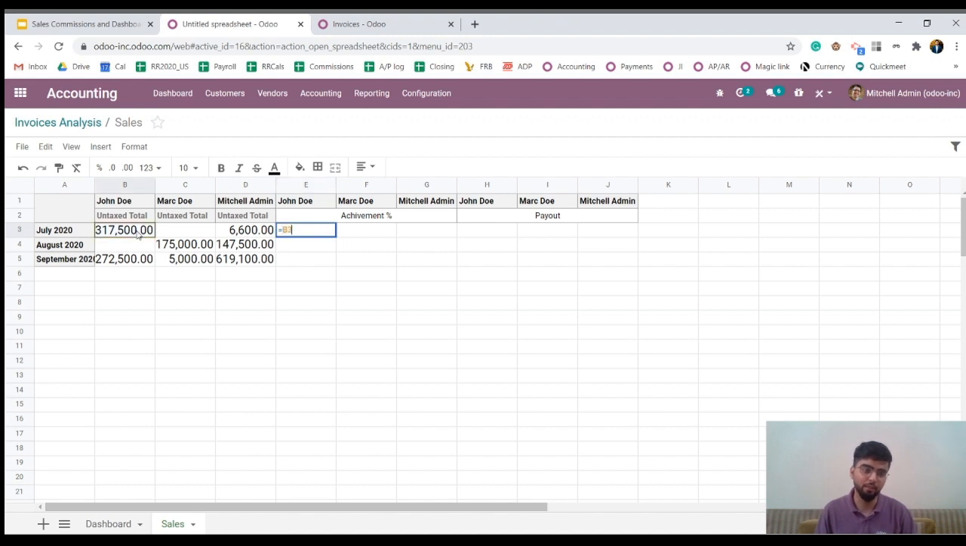Normally it is calculated by taking the actual divided by the target. Here let's consider 300,000 as the target for all three employees, and let's take the seasonality effect. Let's consider August is a low season for us, and we consider only 200,000 target, and for September we will consider it's a good season for us, so we take 400,000, and this is the same for all the employees.